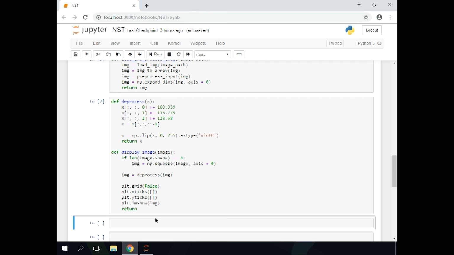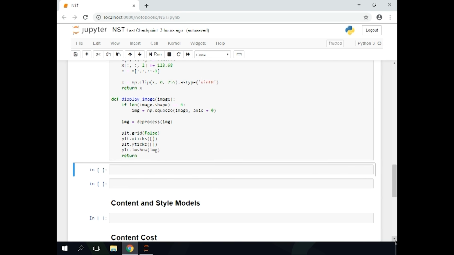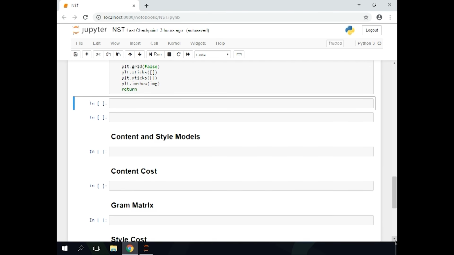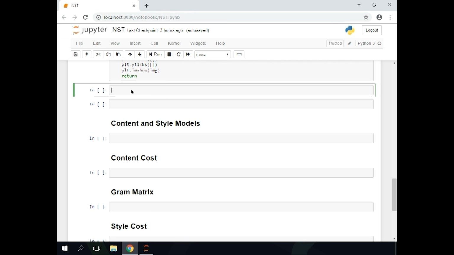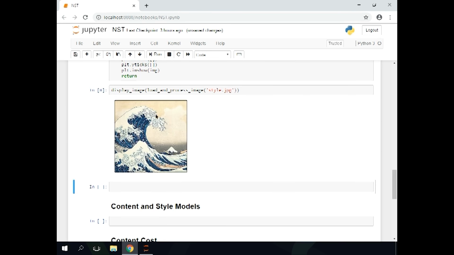Okay, awesome. So now we want to make sure that this works. Let's test it out. And also to show you guys the style and the content image that we are using. You've already seen those in the first chapter, but let's display them here in the notebook. Okay, so let's display image and load and process image. The style image is simply called style.jpg. I think that's what it's called. Oh yeah, and here it is. This is the style image.